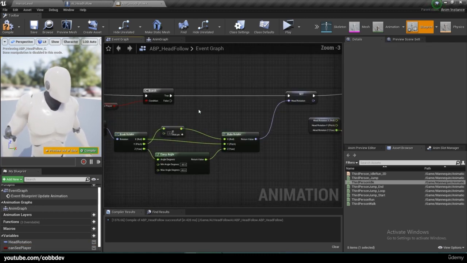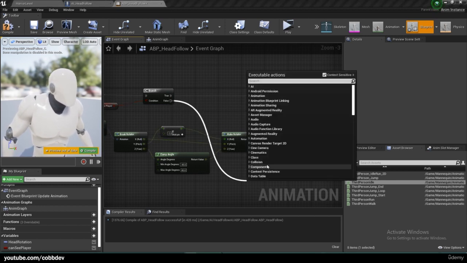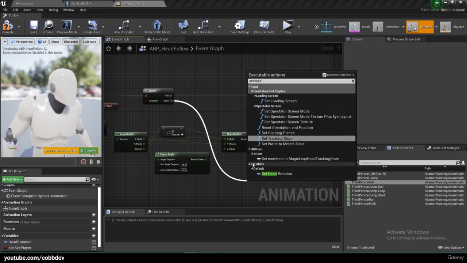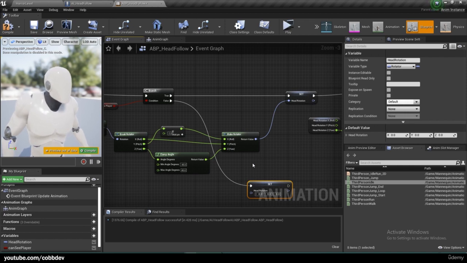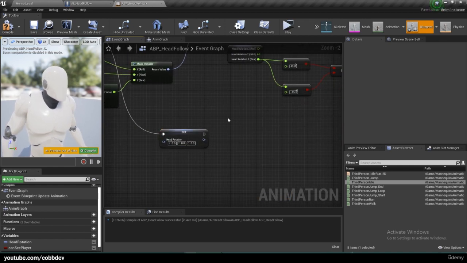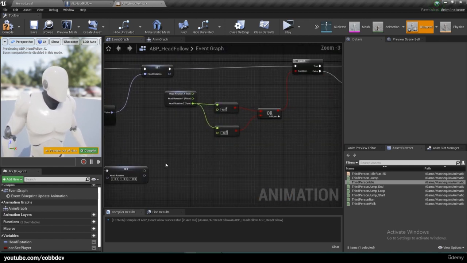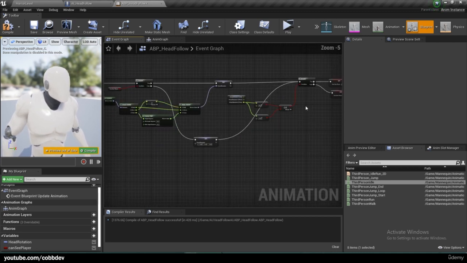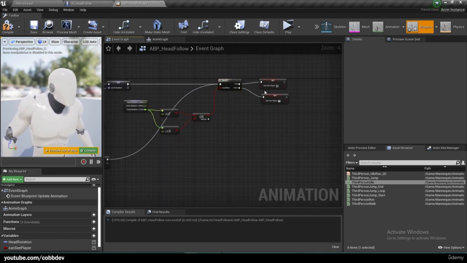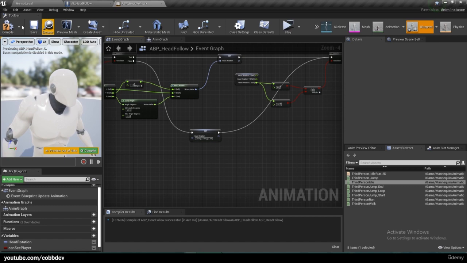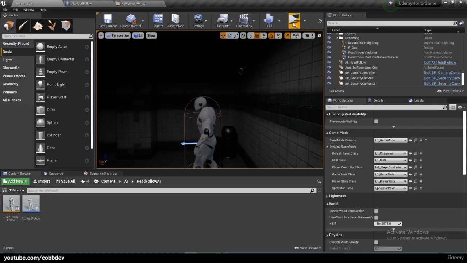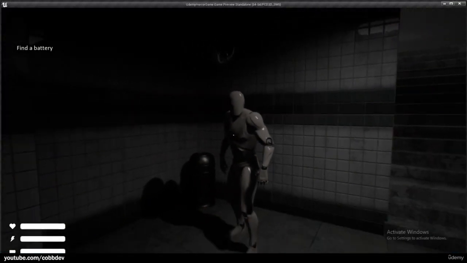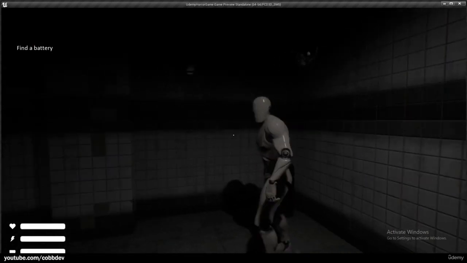If it's false, we want to set the head rotation to 0 on all axes. And then we want to make sure to plug this into this if statement so it can continue to update whether we can see the player or not. So we can test that now. And if we hit play, if we go out of his view, he should snap back to 0.